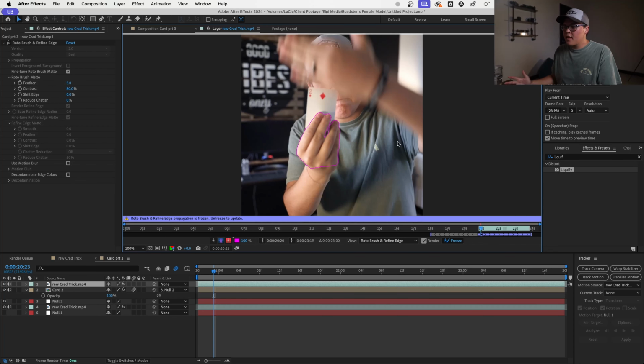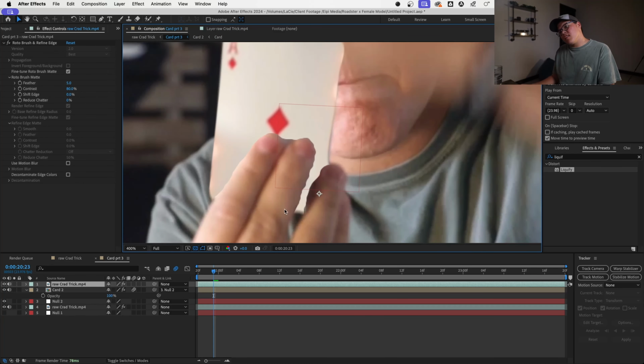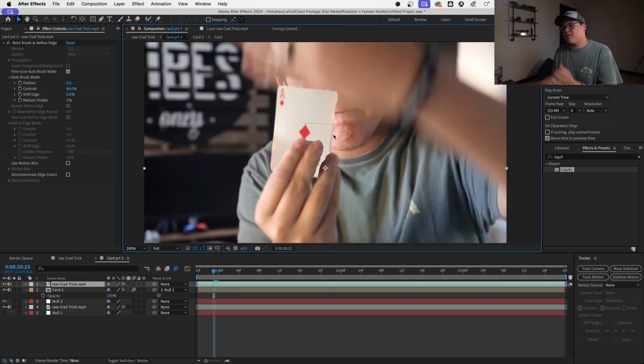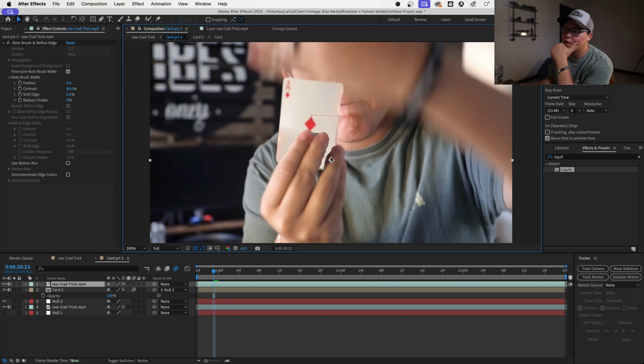Okay, so when the freezing of the rotoscoping is done, it's going to turn purple down here. And if you want to make any adjustments to the rotoscope, you have to unfreeze it, but that's going to make it have to process all over again. So to not do that, we're not going to touch any of it. We're just going to go back to the composition. And now, in theory, the fingers should be on top of the fake card. Now, as you can notice, it's kind of iffy, right? So again, there are a few things that we can do.